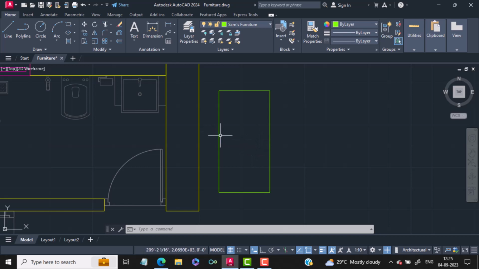Now I want to draw one line from this corner to this corner. Again I'll ensure that I'm in the Home tab, and in the Home tab I'll select Line. As I move the cursor close to the end of this rectangle, you will see the cursor automatically snaps to the end of the rectangle.